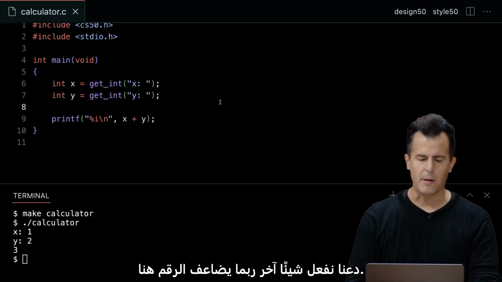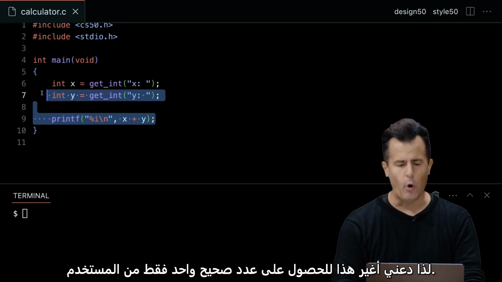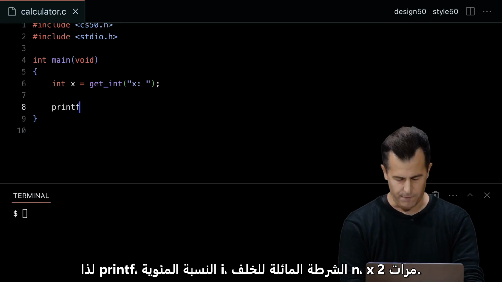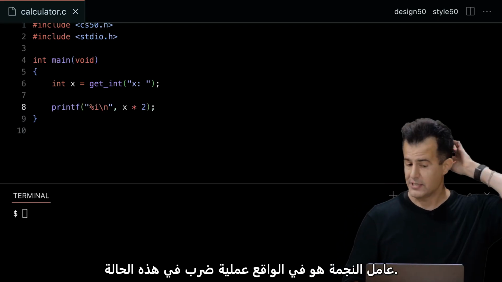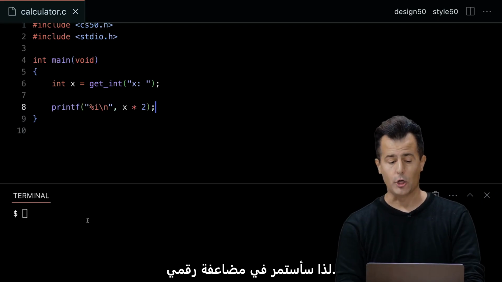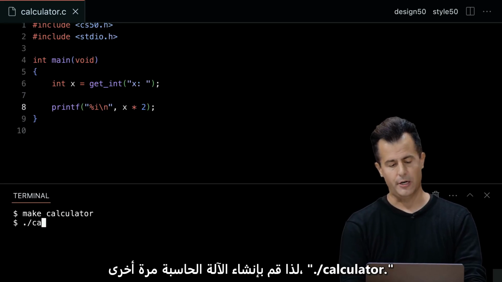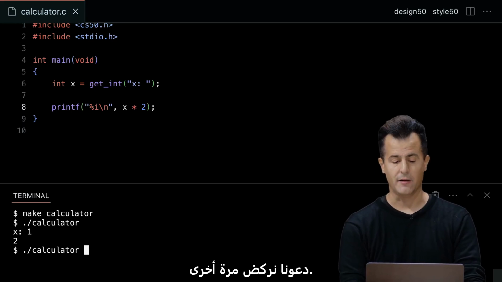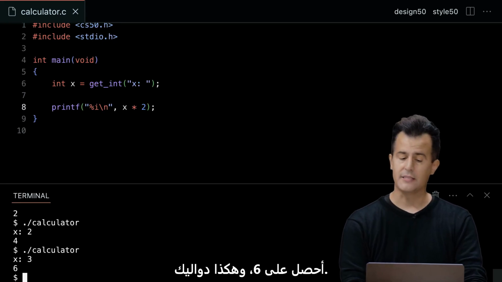Let's do something else that maybe just doubles a number here. So let me change this to just get one integer from the user. Let's just call it x. And let's just double it quite simply. So printf "%i\n", x times 2. We'll quite simply double it. The star operator is indeed multiplication in this case. So that's going to go ahead and double my number. So make calculator again, ./calculator, enter. And let's go ahead and type in 1. And I get back 2. Let's run it again. Type in 2. I get back 4. Type it again. Let's type in 3. I get back 6, and so forth.